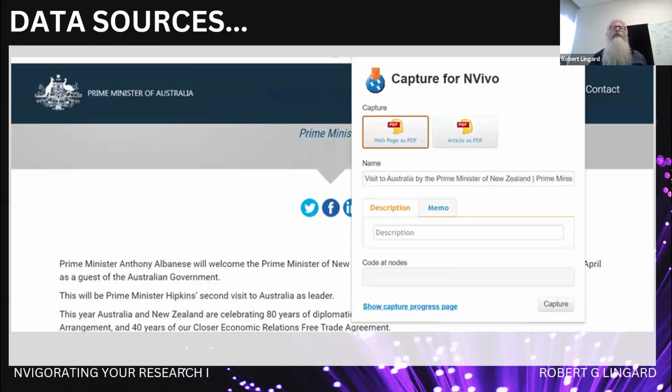Now, this is a really, really useful function. Capture for NVivo. It's an add-on that you can get for NVivo, and it'll sit on your, say, your Internet Explorer screen. What I've done with it is I've gone to the website for the Prime Minister's office, found the documents that were of interest to me, and said to Capture for NVivo, please go and take the data from this website and save it for me. It saves it in a folder, and then I import it as a data source into my project.